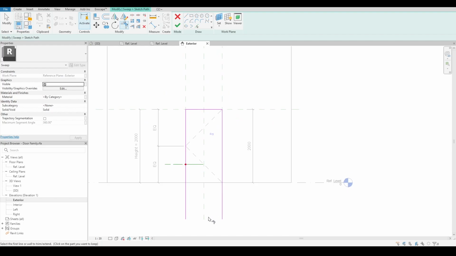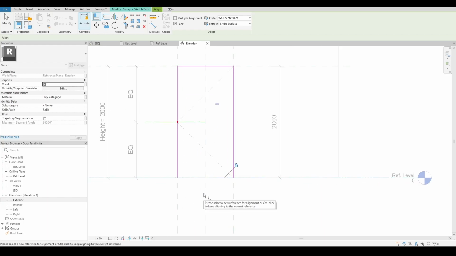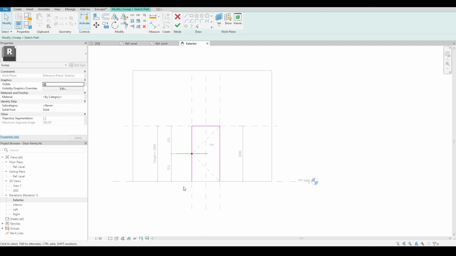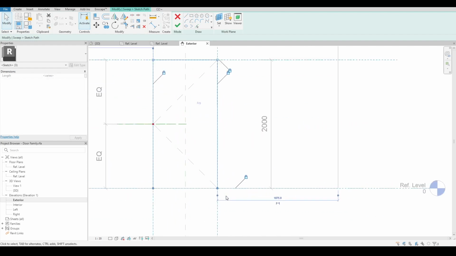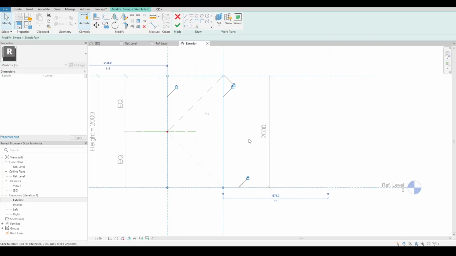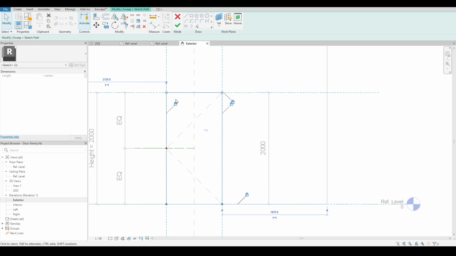And to align these points to this bottom, we want to select the align tool, select this reference plane here, and then hover over till we get the end of the line, like that. And then the same with this one. Pick the reference plane, pick the endpoint, and there you can see that we've got our shape. You can double check that it's all locked off by clicking it, and you can see the lock points here.